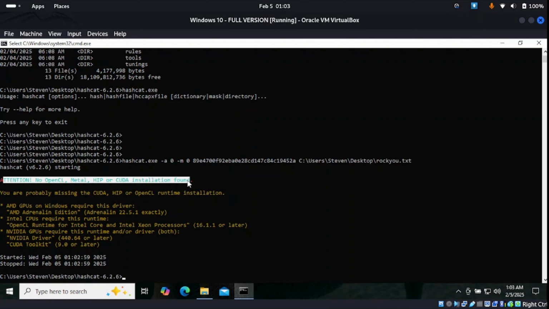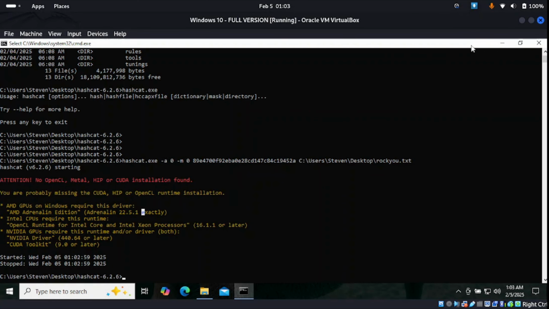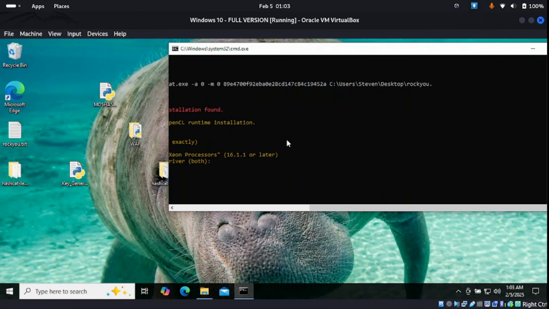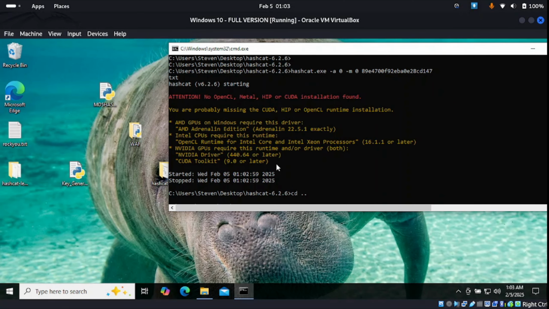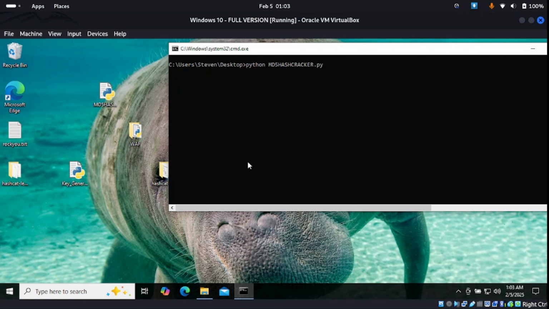Okay, so as you can see here, that's the error that Hashcat is going to throw at you because there's no GPU, so it's not working. About the legacy version, we are going to try it someday, but not today. So Hashcat barely failed at this test.